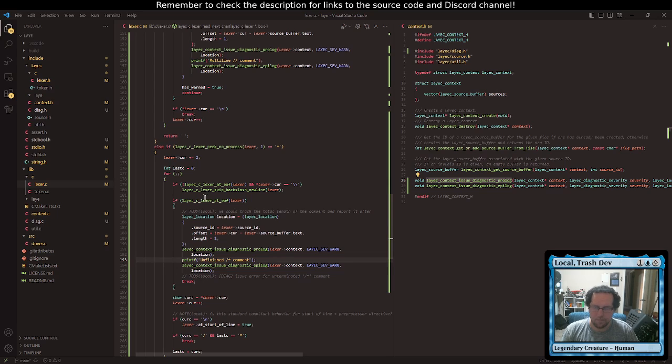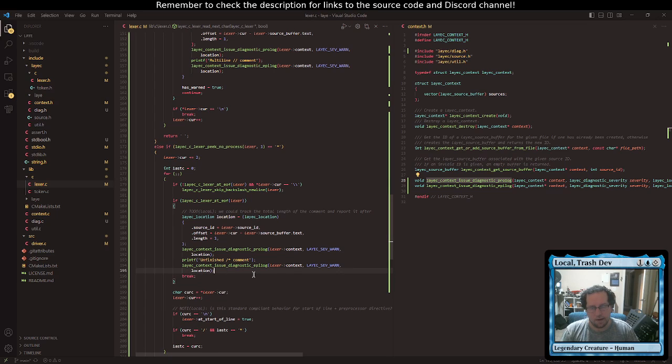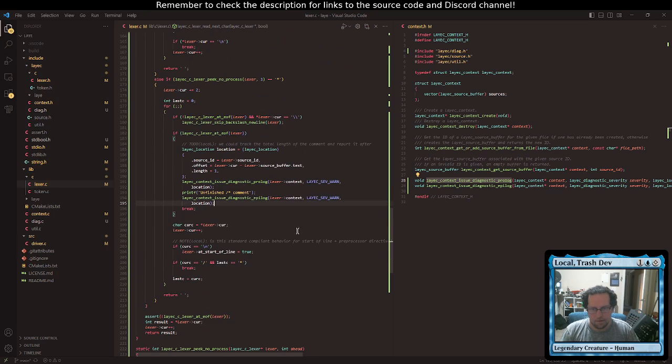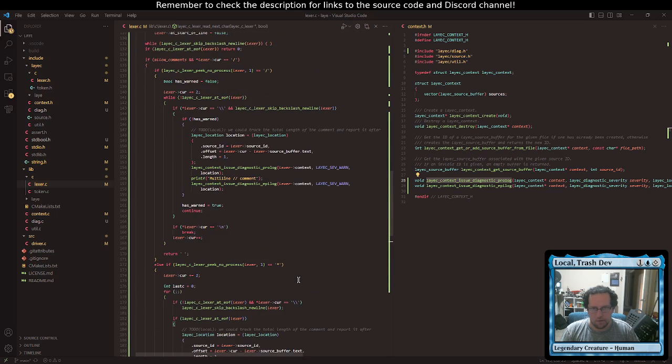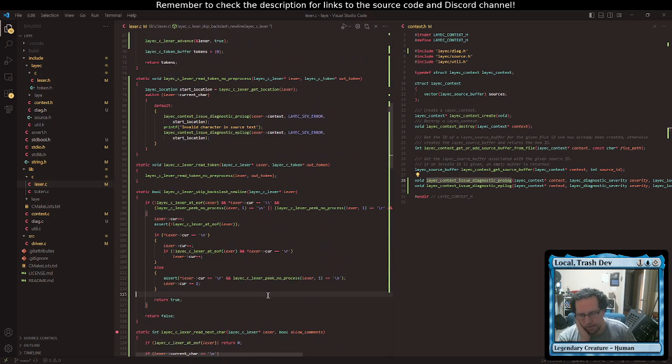So if we're at the end of file, though, that might look or report funny. We're going to see what happens if we test that. It's going to break there. Determine standard compliant behavior, we don't know. Okay, so that should be diagnostics.